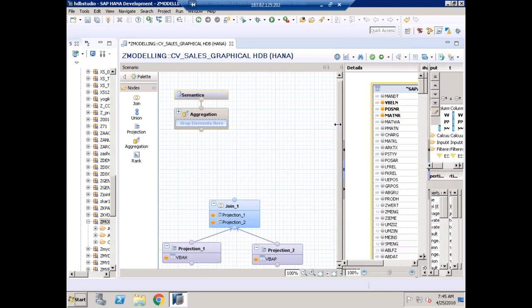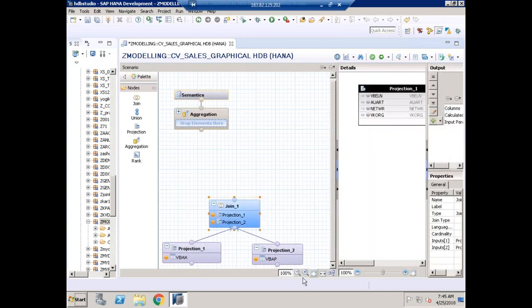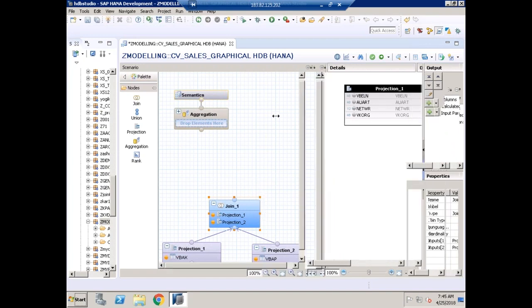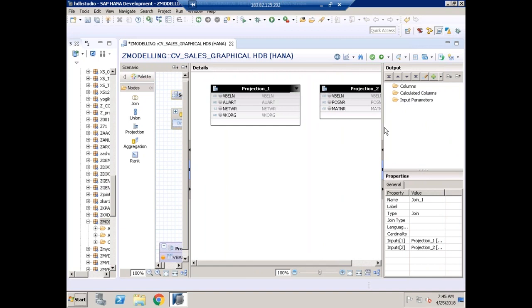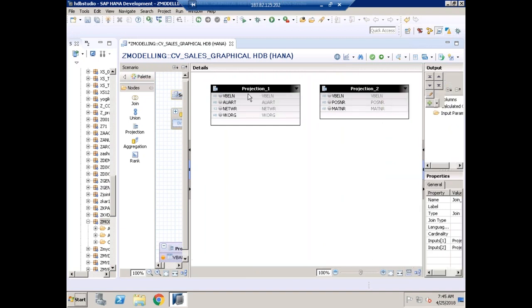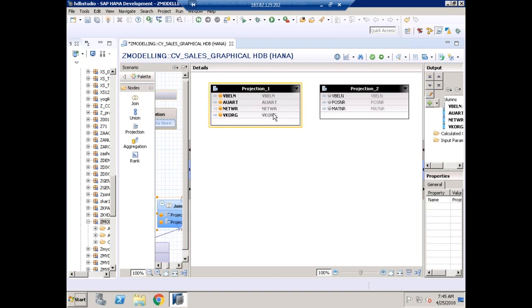Now if you select this join one, you can see these are the fields. In the details tab, when I select the join tab here, we have projection 1 and projection 2. So what I'll do now, I'll select the required fields. I want all the fields from projection one, so I'll right click on this projection one and choose add all to output. Here I'll select only PYSNR and MAT NR. What is the common field between these two? Weblen. So I'll just take this weblen and link it.